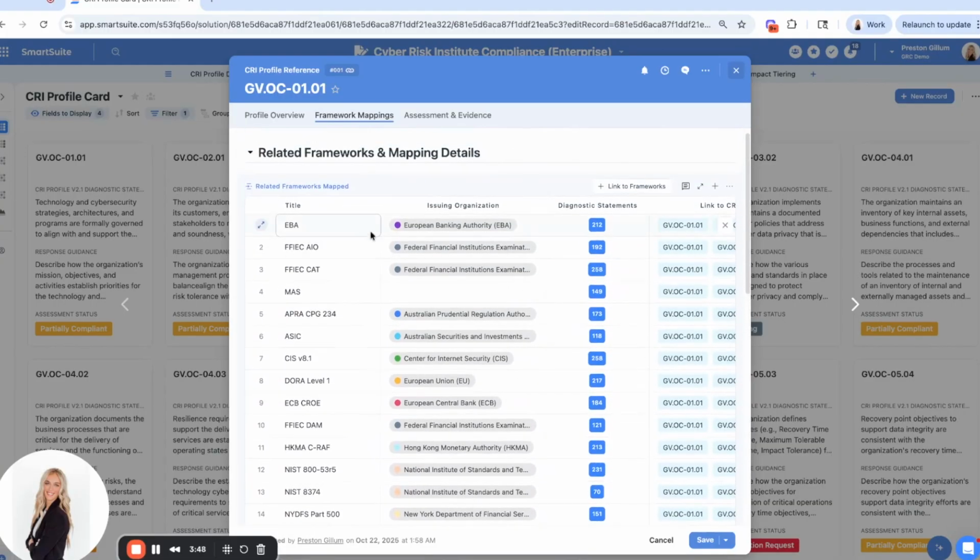All of these linkages come from the CRI and are pre-mapped within the solution on day one. These linkages make CRI a central hub for regulatory alignment, ensuring consistency across your entire compliance environment.